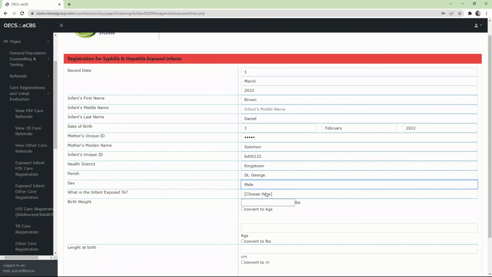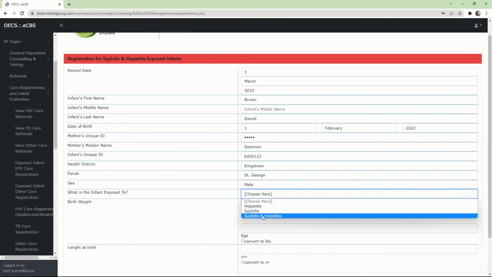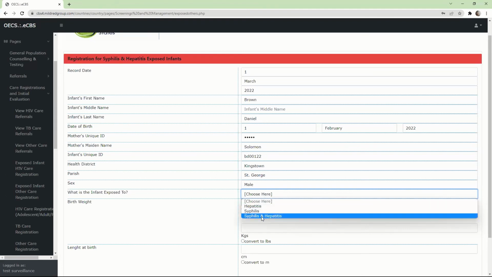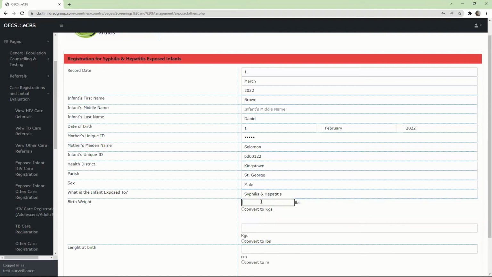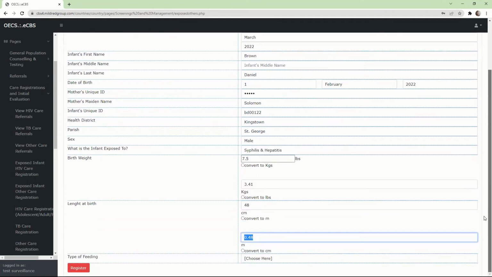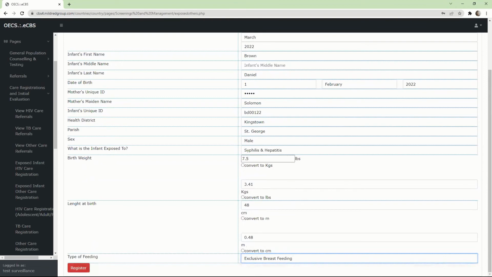What is the infant exposed to? So we want to say this infant was exposed to both syphilis and hepatitis. If it's hepatitis alone, you select this. Syphilis alone, this. Both. So the weight of the child at birth was, I'll say 7.5 pounds. The length of the child at birth, 48 centimeters. And then the type of feeding for the child, the mother said exclusive breastfeeding.